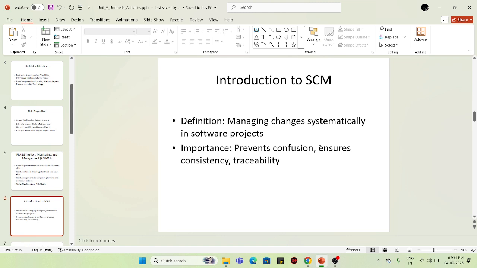The importance of software configuration management is that you prevent confusion, that is, you avoid ambiguity. You have to clearly mention the changes and ensure consistency. You have to maintain the consistency, then only can you reach quality software. And you can configure the software and easily manage the software product.